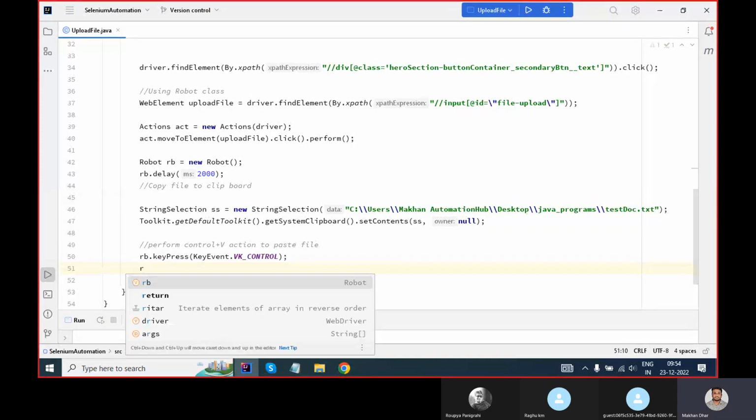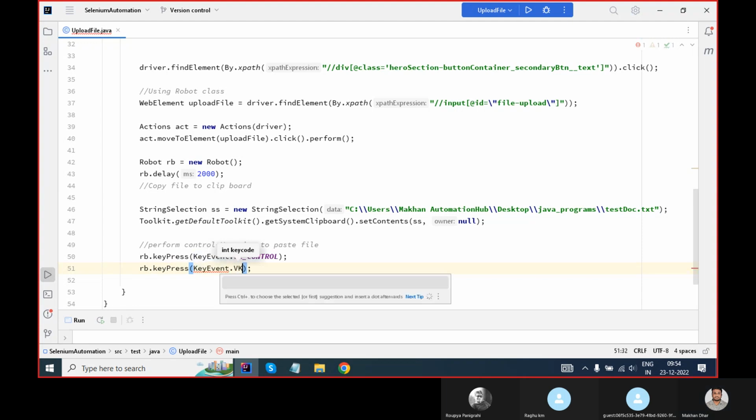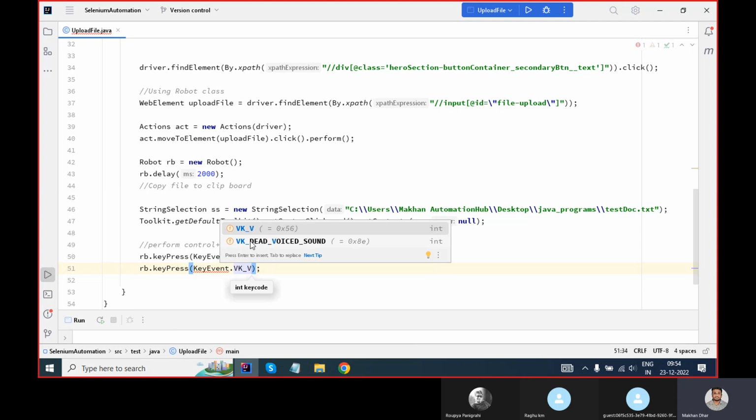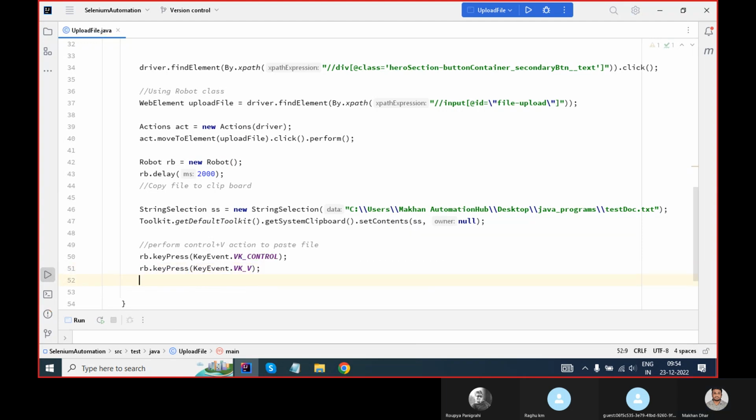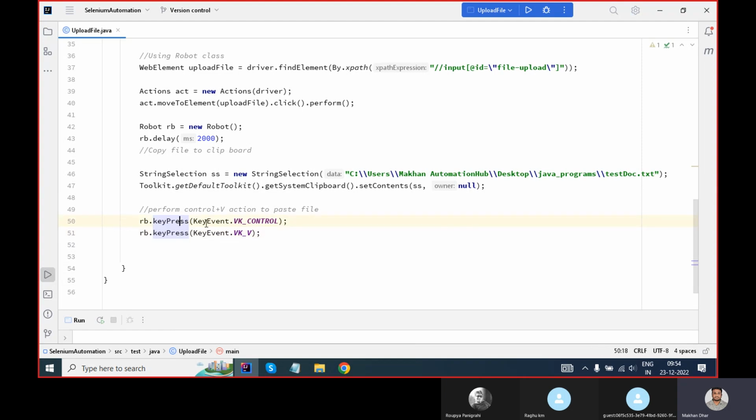This is one, and another RB dot keyPress, again KeyEvent dot VK underscore V. So this is the key press. There are two methods we have to implement for key press: Control and V.